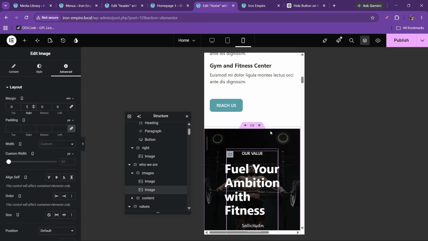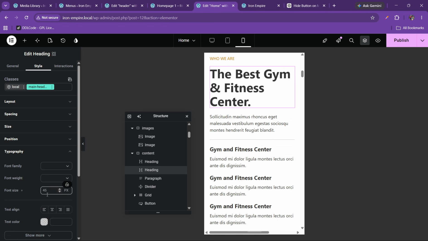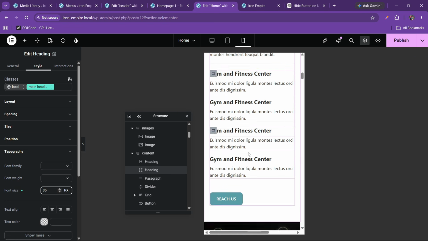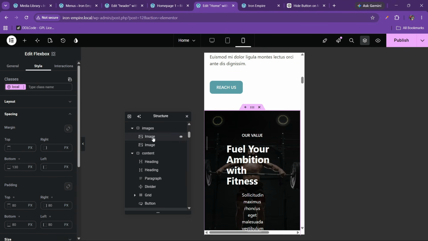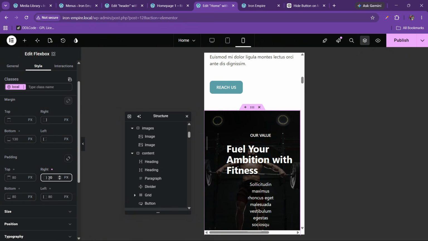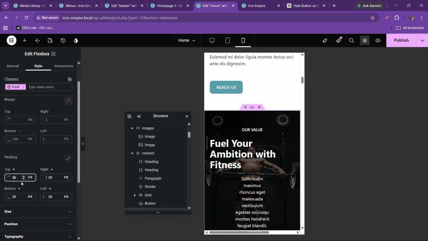So now if you want to change the size of this, you can just click on this, go to typography, and in mobile you can put this to 35. Okay, so it will work 35 for the mobile, and the rest will be the same for all screens. So now you can see here, let me put the 20. Okay, and here also we can make this 60, and here also we can make this 60.